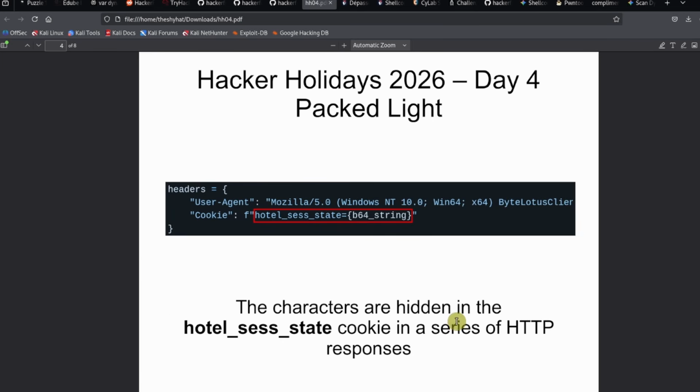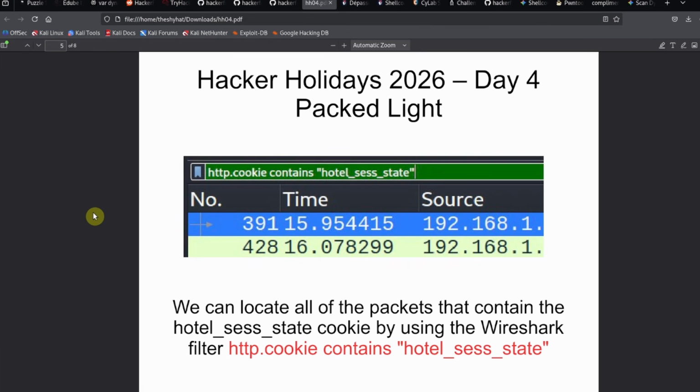So the characters are hidden in the hotel sesh state cookie in a series of HTTP responses. So what we can do is try to find all of the HTTP requests that contain this cookie, hotel sesh state, by running a little filter. We can look at all the packets that contain the cookie by using the Wireshark filter http.cookie contains hotel sesh state. So I'll just copy this and apply it to the filter in Wireshark.